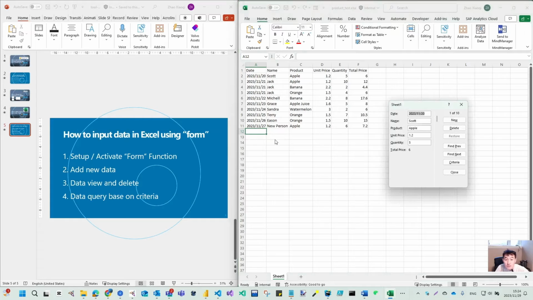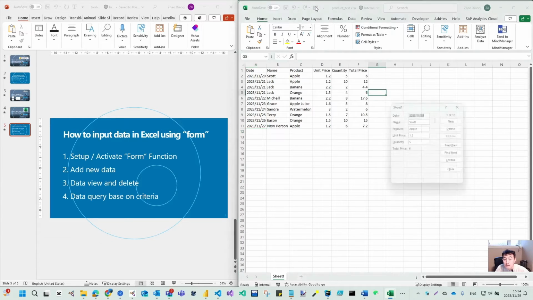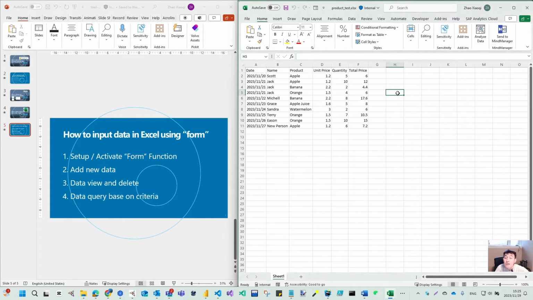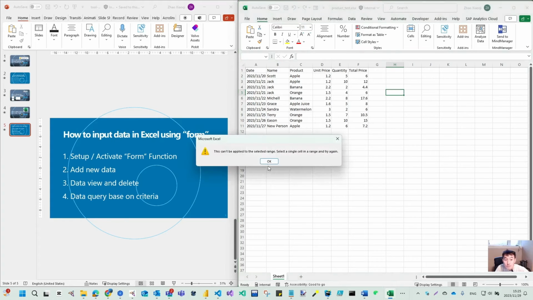From here, you can see if you select a cell close to or just next to your table, let me see this one, you can pop up the input form. But if your selected cell is one column or one row aside of your data set, Excel gets confused because it's not able to easily identify what you are going to do.